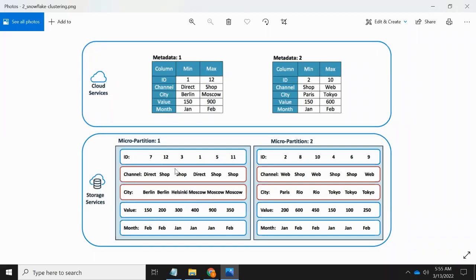This particular storage information will be in the cloud services layer. Based on this, when you execute a query, first it will go to the cloud services metadata. There it will decide which partition to pick for the requested data in the storage layer. So that's exactly how it is going to work.